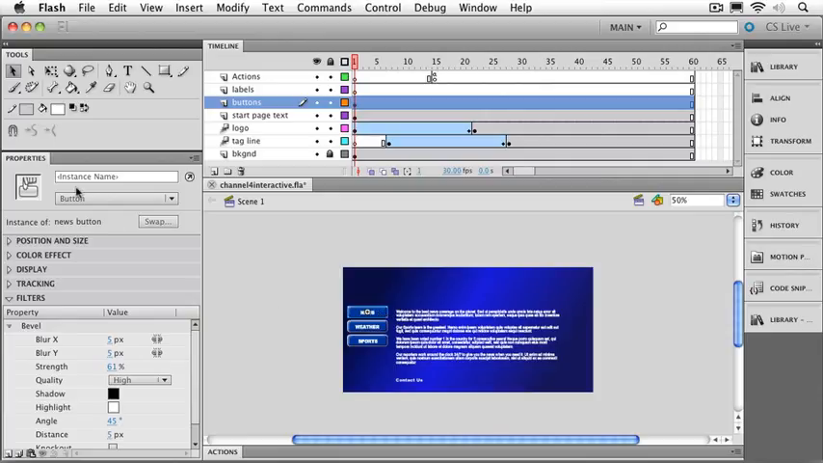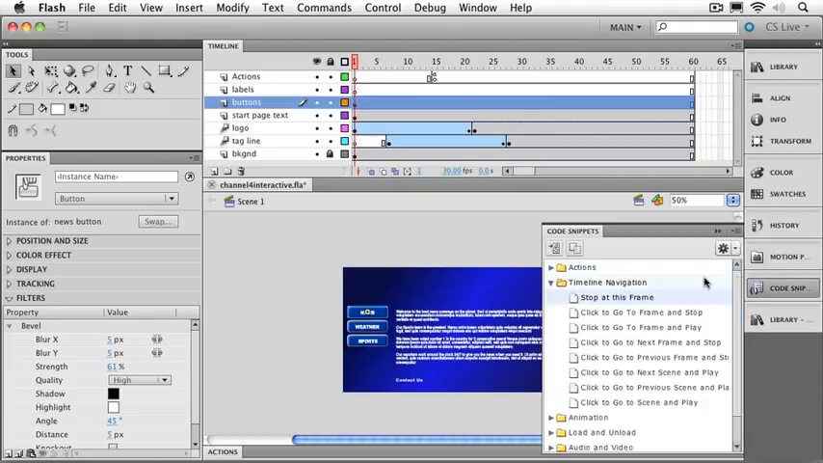Now over in my Properties window we can see Instance Name, and we're going to be taking a look at that point once again right after we set up our code snippet. But for the time being, we're ready to go. The playhead's in frame 1, the News button is selected. I'll go over to my Code Snippets panel, and this time I'm going to use a click feature.